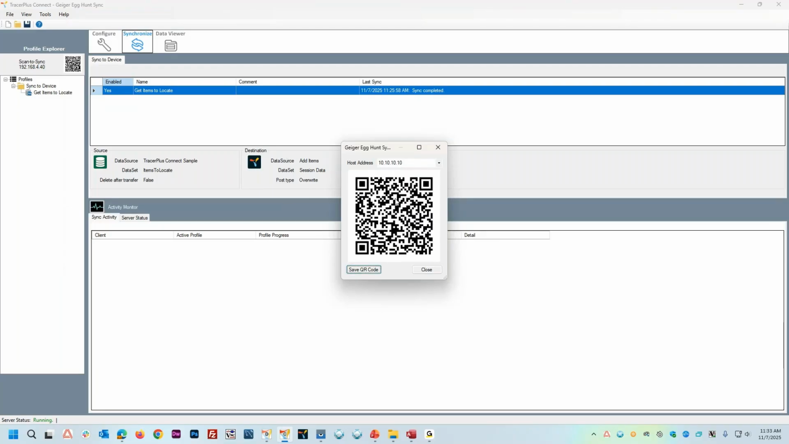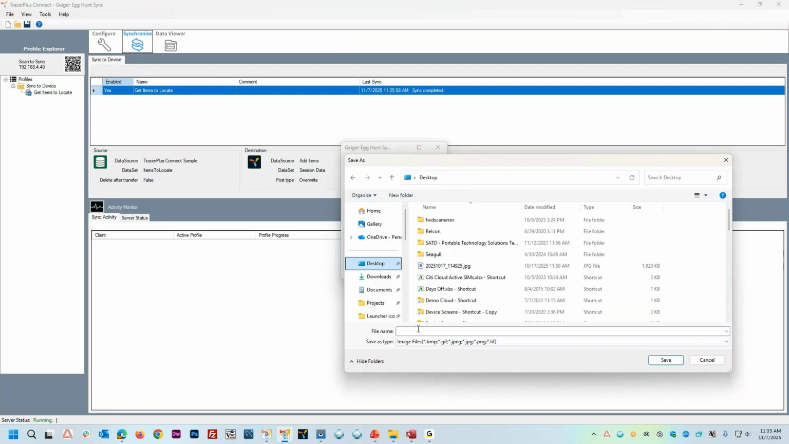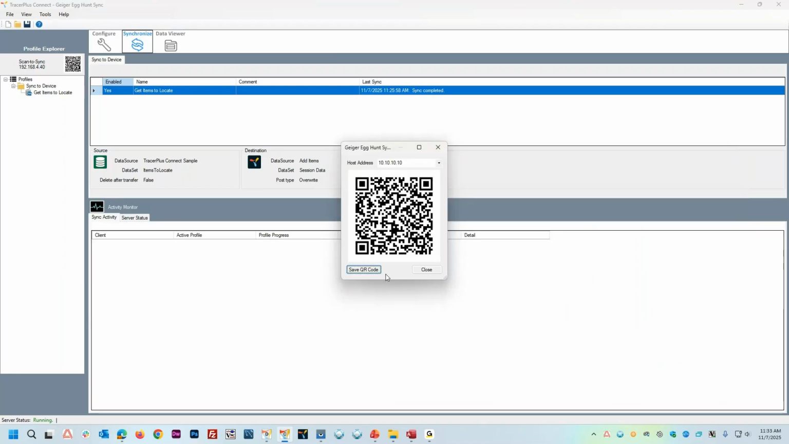You'll notice that that IP address changes. And then I can click this save QR code. I'll save it to my desktop. We can maybe call it TP Connect Sync. Click save. Now you could send that QR code to anybody you want so that when they scan it, it should now get that 10.10.10.10 IP address. So as long as you set that to your public facing IP, you should be able to use that feature.